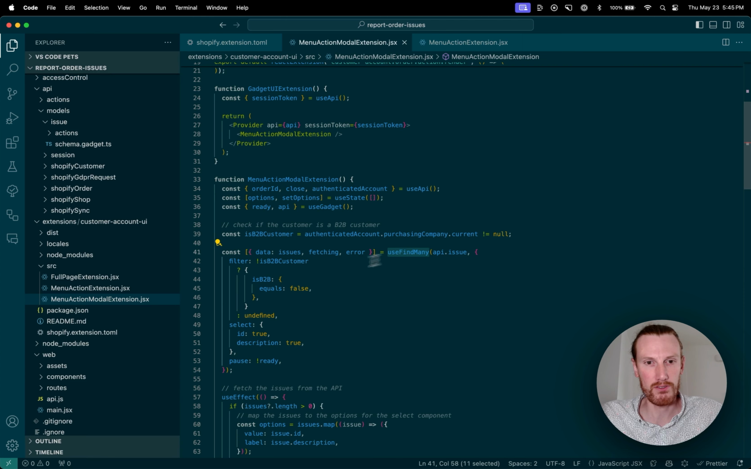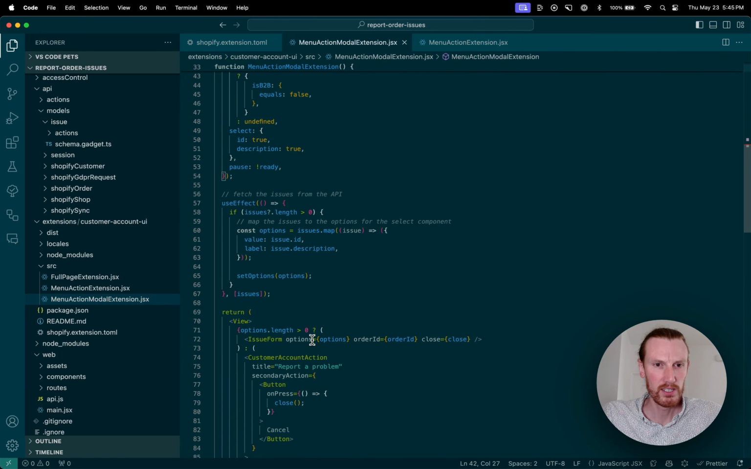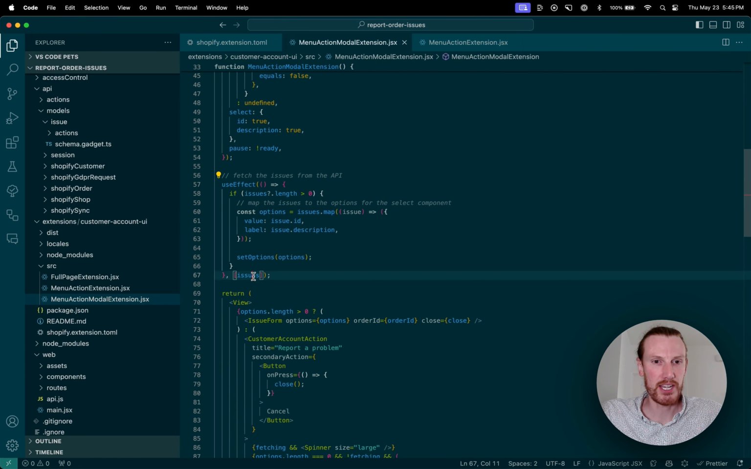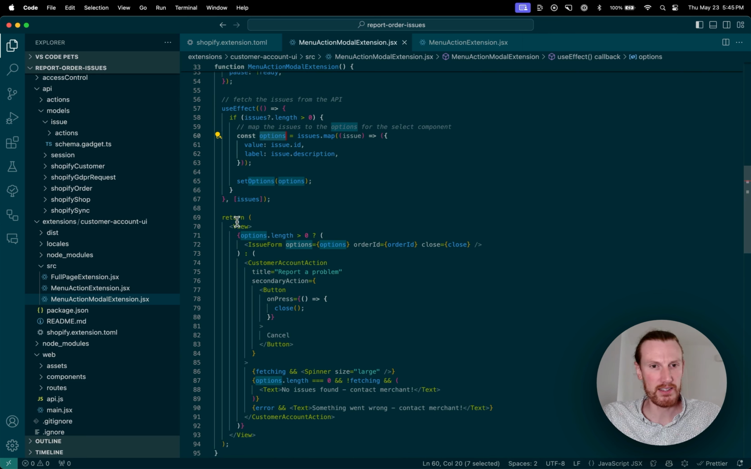In this case, I'm using a use find many. This is where I was missing that little exclamation part to check if I'm not a B2B customer and apply the filter properly. So I'm just grabbing whatever issues exist and populating that selection box. I've got a use effect. So once I do have some issues, I just convert them to options that I can then pass into that component. And I have another subcomponent here, which is the actual form itself.